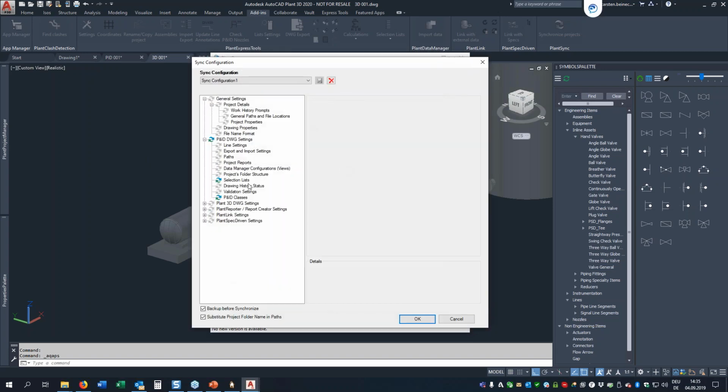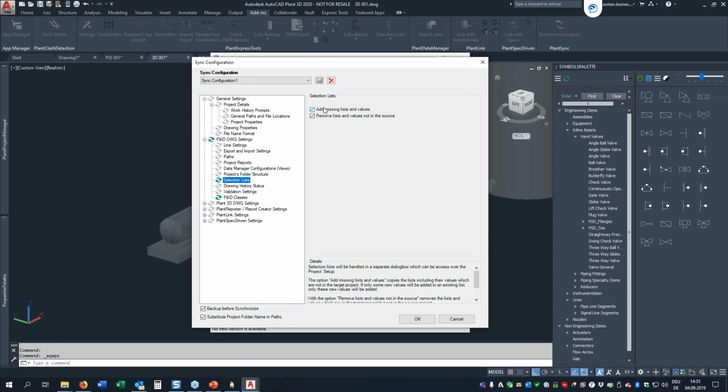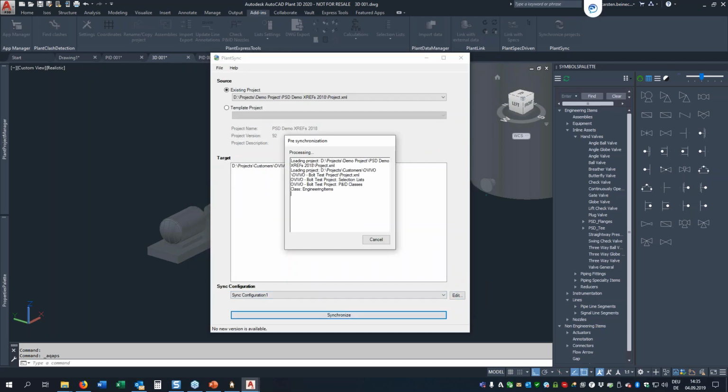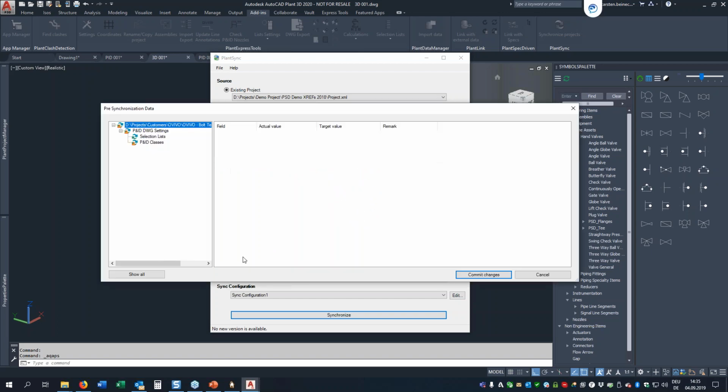Then I select here, and it's supposed to check the selection lists. And in P90, there is also one for 3D. It's supposed to check: are there added classes, removed classes, are there changes in classes, properties. So you can check or predefine what should be compared. The first step is a comparison, so it runs through. It would do this for every project, so if I want to synchronize the settings between one project and 10 other projects, I would do this for all 10 projects.